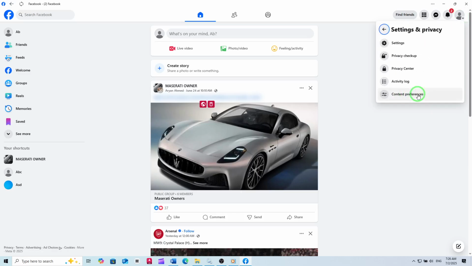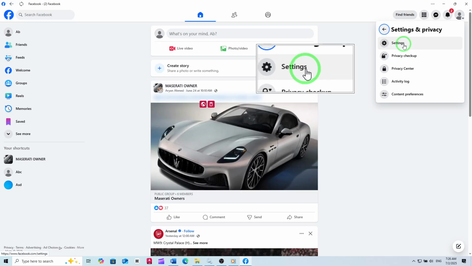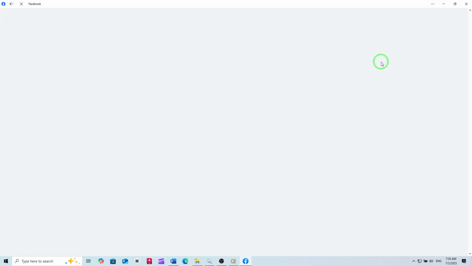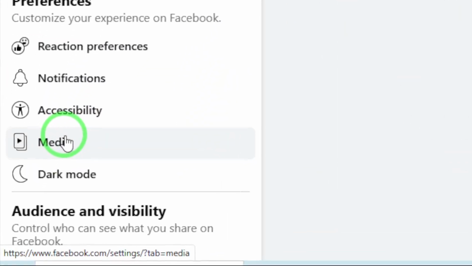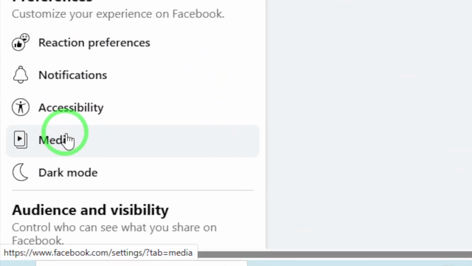From this menu, find and click on Settings and Privacy. Another menu will appear, and here you'll want to select Settings. This will take you to the main settings page where you can customize a variety of options for your Facebook experience. Now, look for the section labeled Media. This is where Facebook stores all the settings related to how videos and photos are displayed. Click on Media to enter this section.